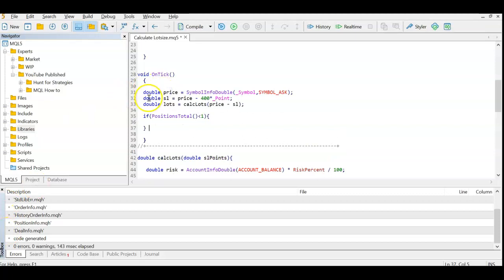Let's define the price as the current price on the chart by getting the information using SymbolInfoDouble, whatever is the symbol of the chart, the ask price of that. Let's set the stop loss to whatever the price is, minus 400 points, meaning 40 pips. And then we can calculate the lots by calling the function CalculateLots, and then we set the distance or the stop loss value, which is the price minus the stop loss, because that is our exposure.